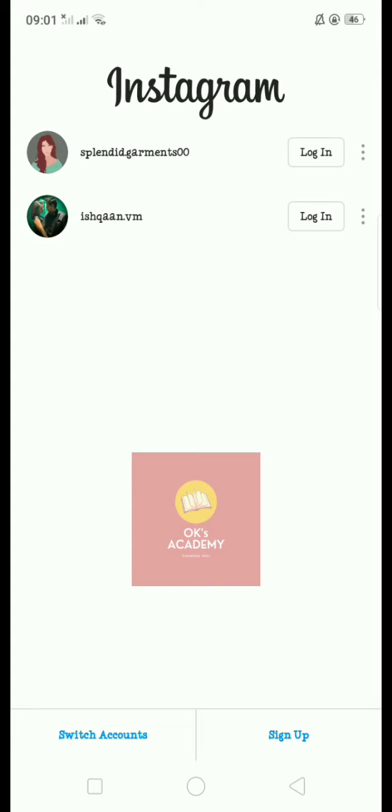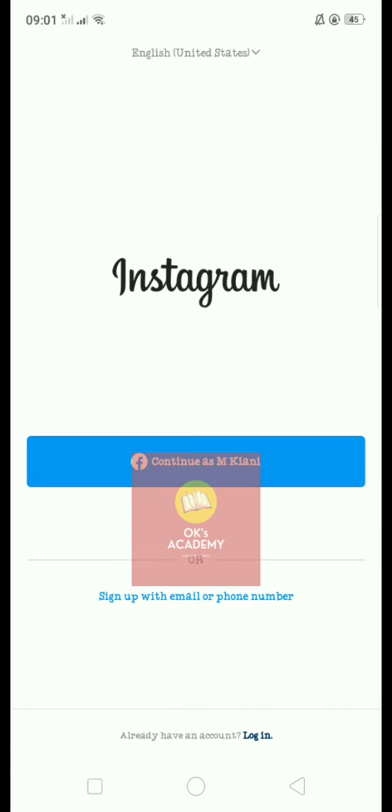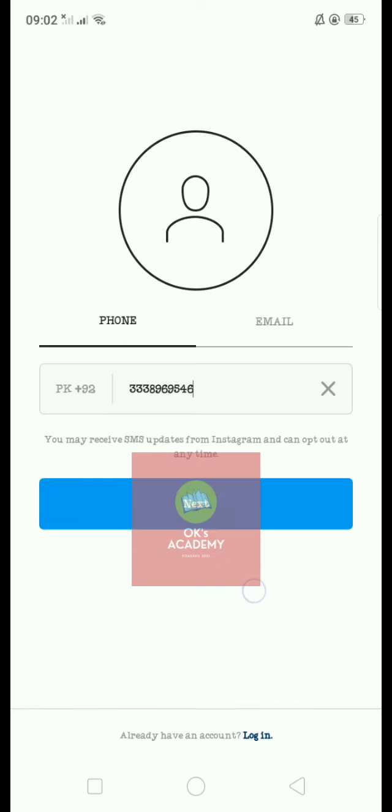Now you can see I have already two accounts here. We need a different account, so I'm using the option of sign up. I will click sign up. Now you can see here they are asking me to connect with Facebook, but I'm not using my Facebook account. I'm using the sign up option with email or phone number. So we are clicking on it.